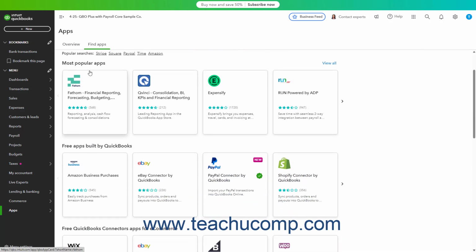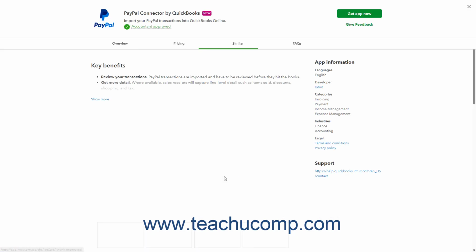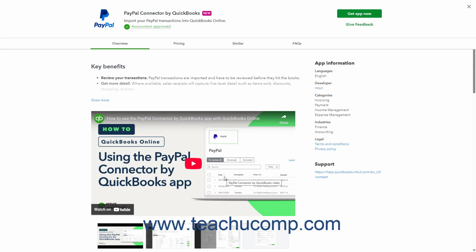To learn more about an app or download it, click an app's description to open a window with a description of the app and often a video. There are tabs across the top of the page for Overview, Pricing, Reviews, Similar, and FAQs. Clicking these tabs shows the related information.